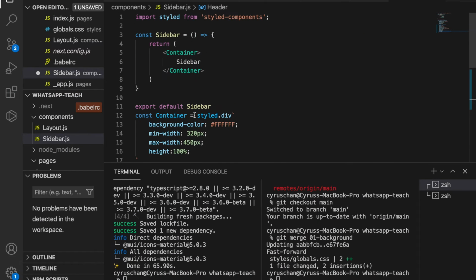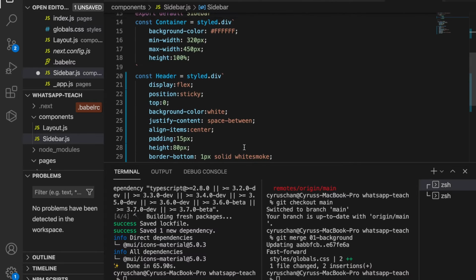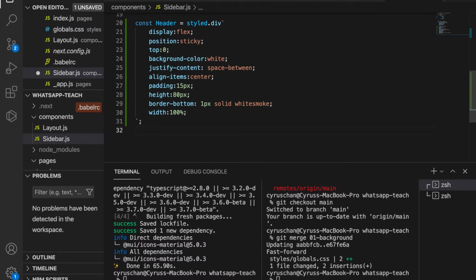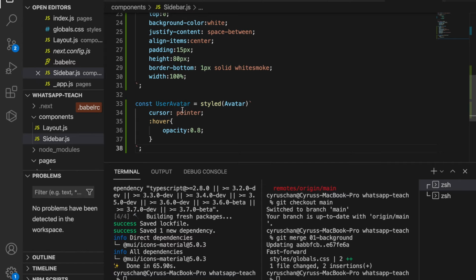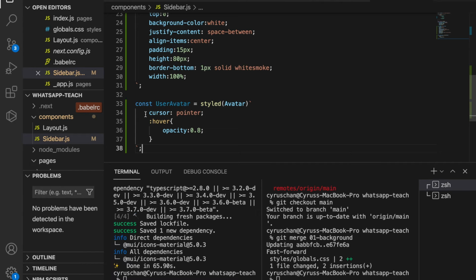So we go back to the top, and instead of using this sidebar, we use the headers, and after that we create the user avatar. So again, we go down to the bottom and we paste it here, as I do not want you to just watch me type one by one, so we paste it here.